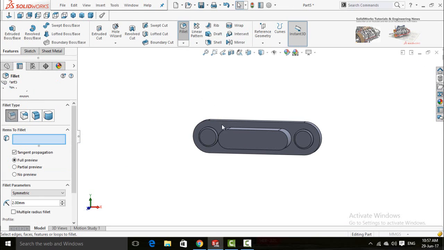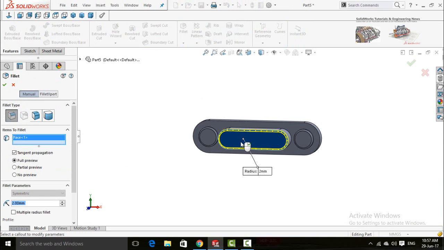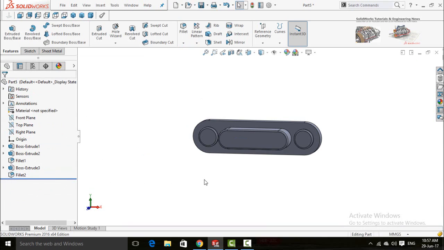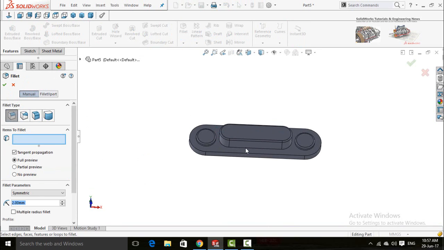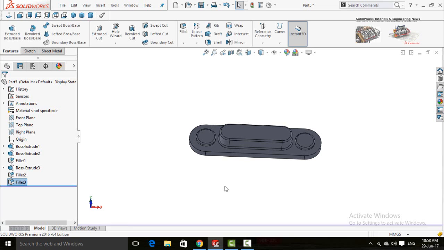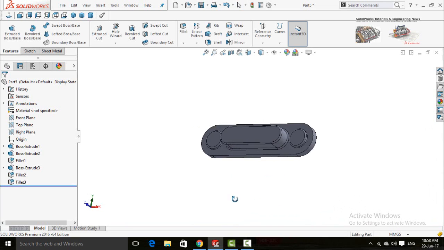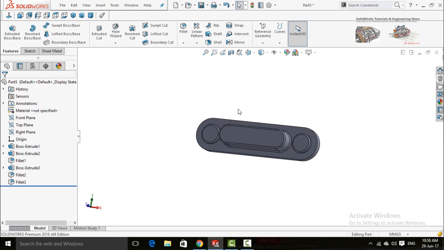Now select fillet command and click on this face, the fillet radius 2 millimeter. Press OK button. Again fillet command and select this edge, fillet radius 2 millimeters. Now the part is ready and we are going to make it as a die.